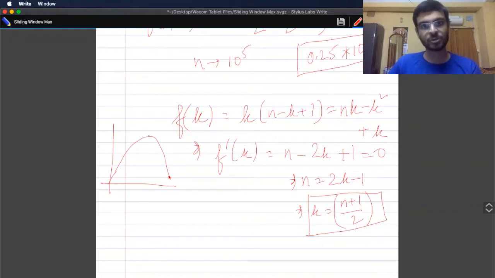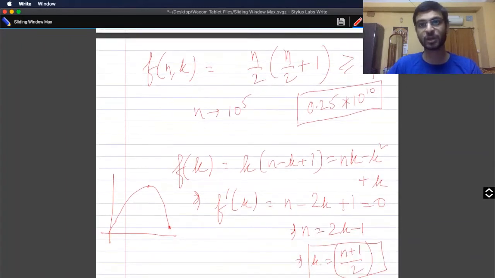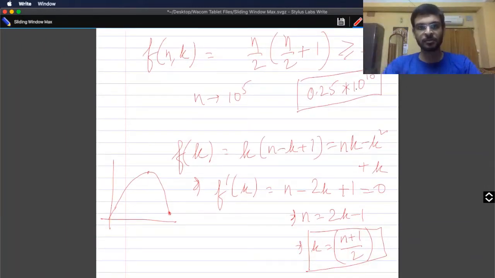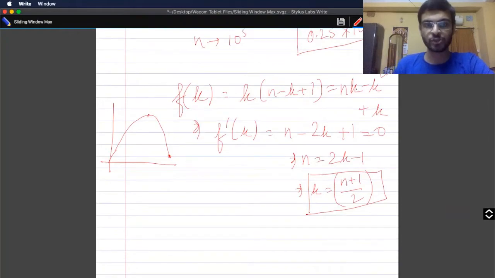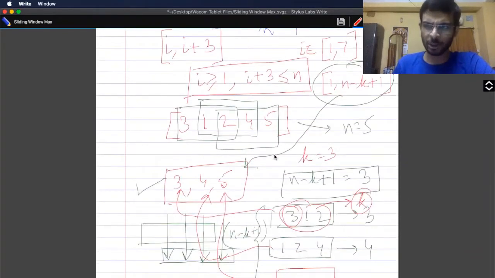And over here it is going to be about n square, which is going to be greater. Over here, if you place k equals n by 2, you're going to have n square by 4. So you can play with these values. You know that n square is going to be asymptotically greater. Cool. So you know that this naive algorithm is actually taking a lot of time.